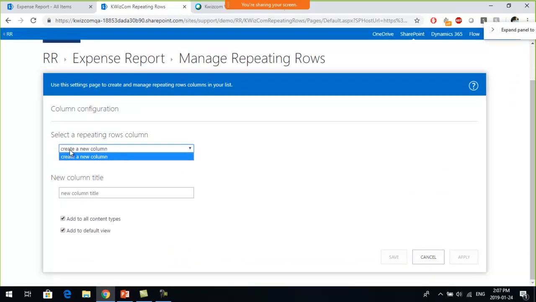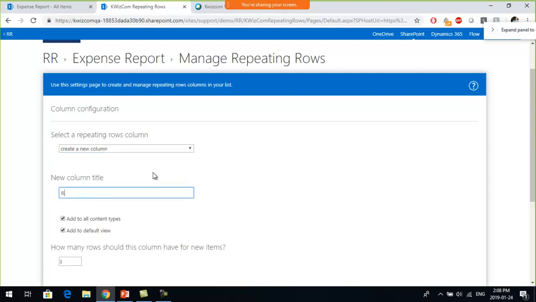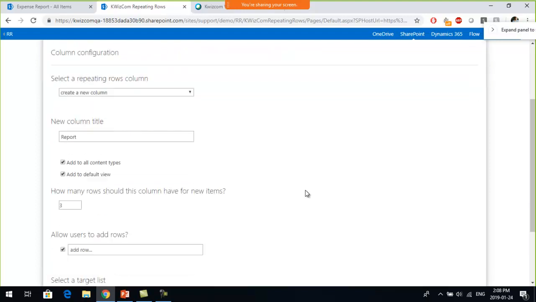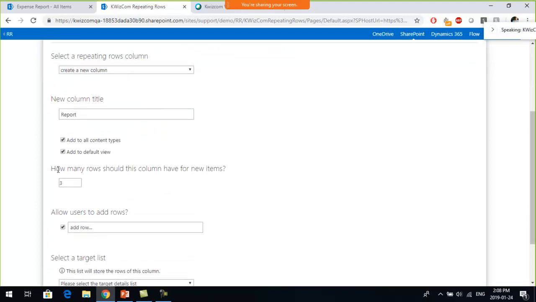Now from here you can create a new column, but if you already have a column already created, you can just select existing column. But for this instance, I can create a new column. I can call it report. And you can see that by default, you can choose how many rows you would like to add for your repeating rows column.